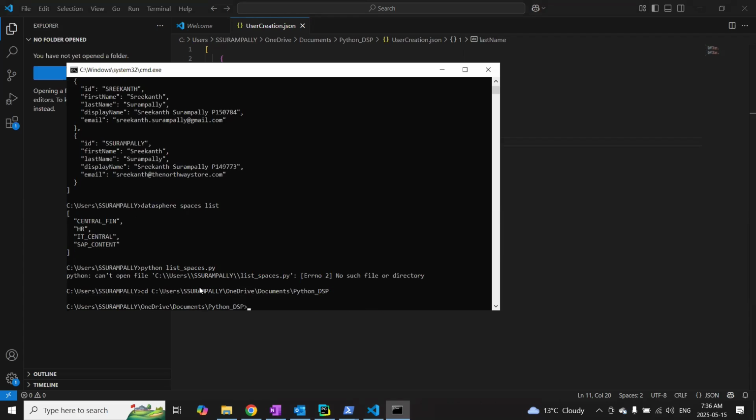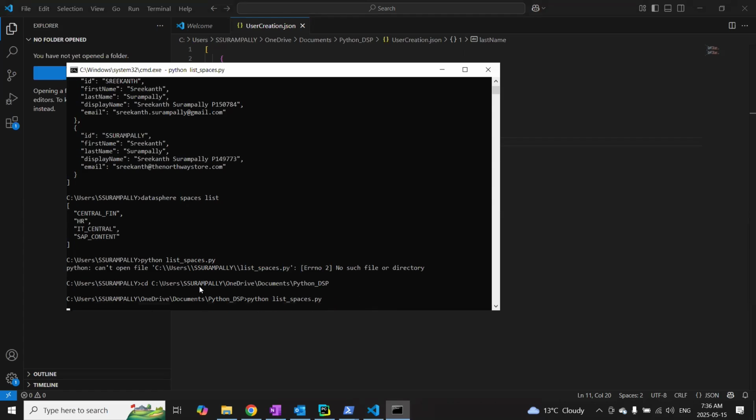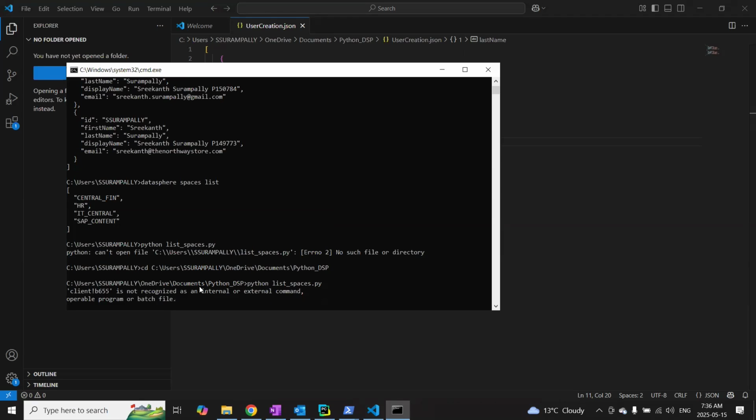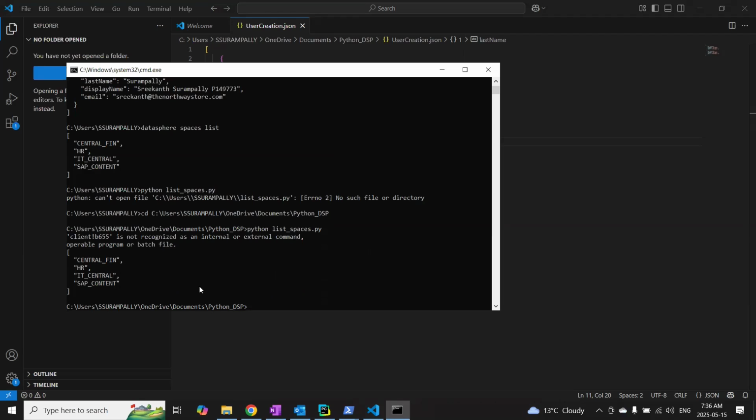And then now I can run the Python command to call the program. It's going to be list spaces.py. It's going to run the program, and it will execute the command, and the executing command will give me the list of spaces inside the Datasphere application. So this is the result.